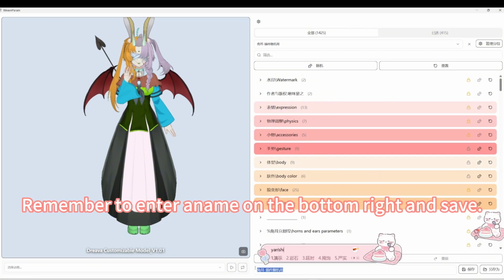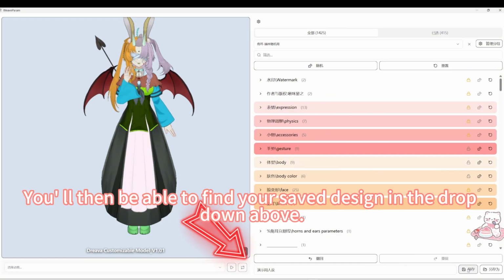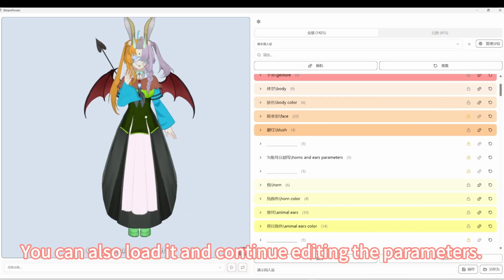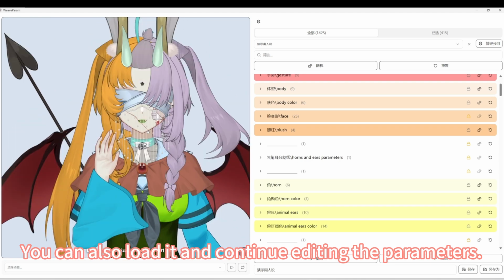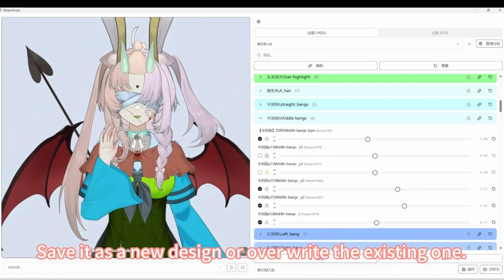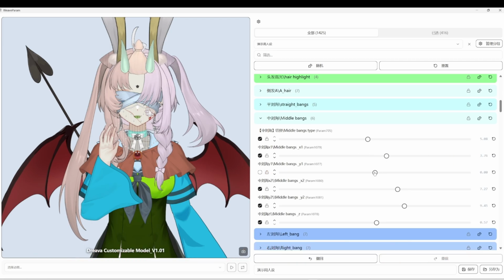Remember to enter a name on the bottom right and save. You will then be able to find your saved design in the drop-down above. You can also load it and continue editing the parameters. Save it as a new design or overwrite the existing one.